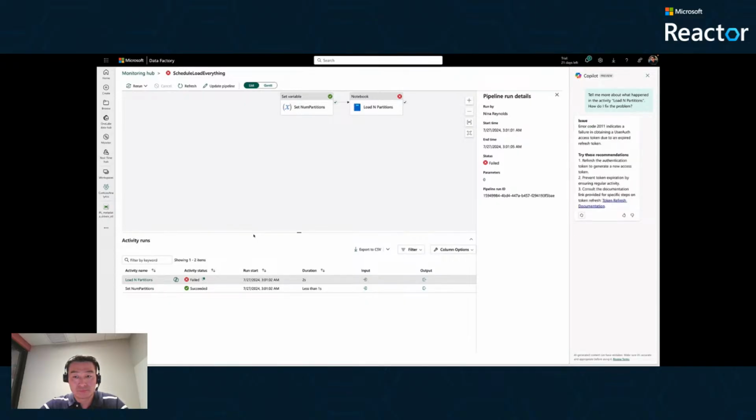In this case, Copilot explains the issue was with the user access token and then provides a link to additional documentation for further assistance, which is extremely useful in collaborative scenarios involving complex data pipelines. Copilot's Error Assistant helps you quickly identify and resolve issues with actionable recommendations.